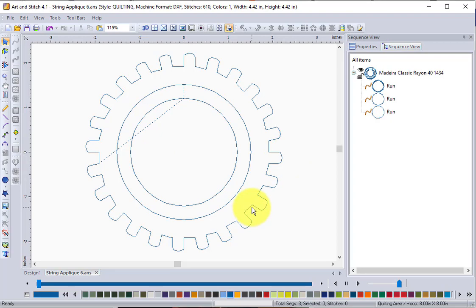I always want to save them first in the Art and Stitch format, but now what I will do is save them in my IntelliQuilter's format and transfer it to my machine for the stitch out.